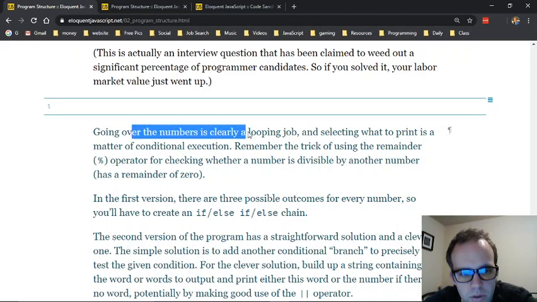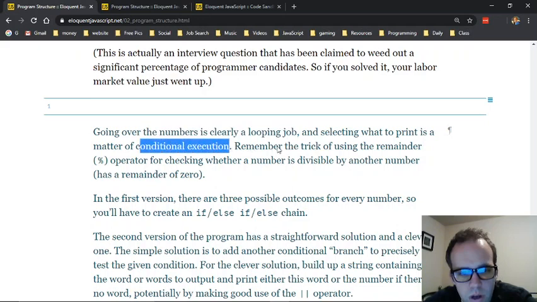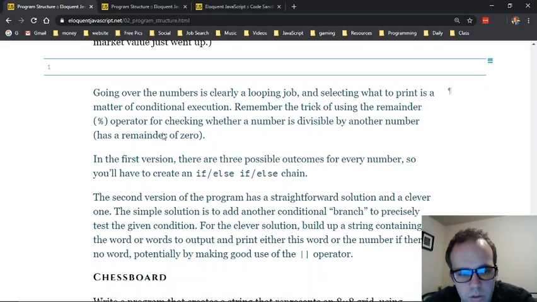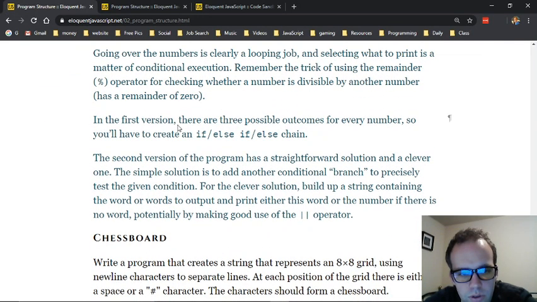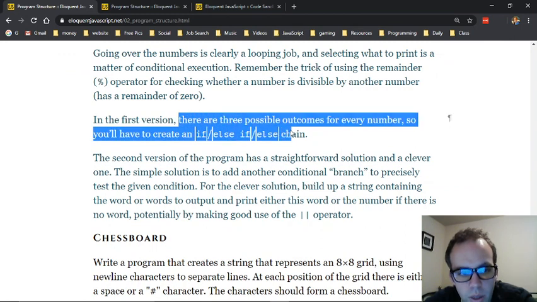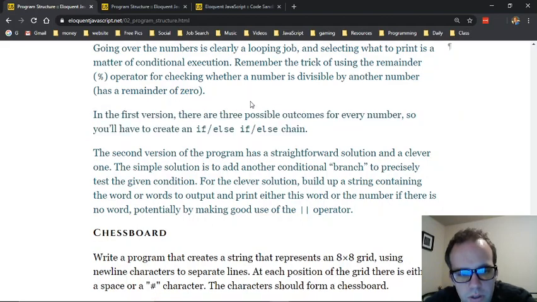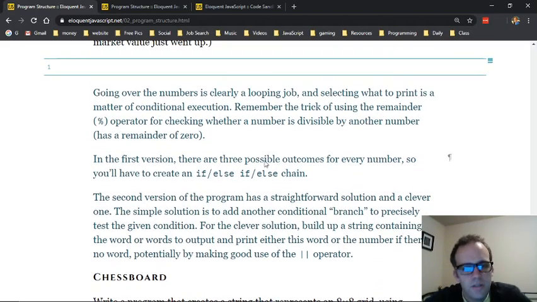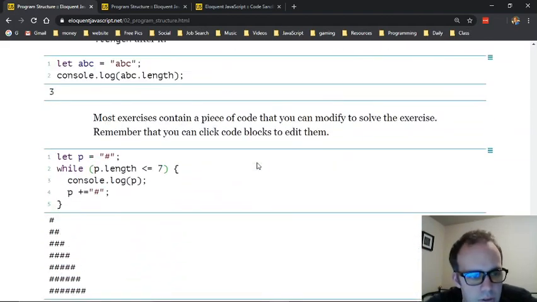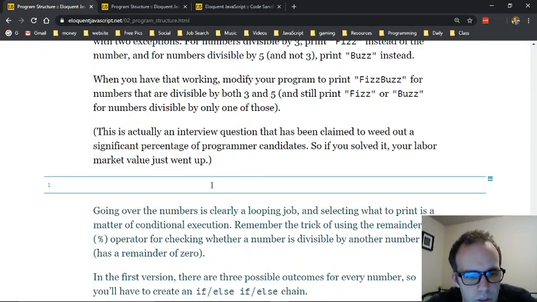Going over the numbers is clearly a looping job, and selecting what to print is a matter of conditional execution. Remember the trick of using the remainder operator for checking whether a number is divisible by another number, that has a remainder of 0. In the first version, there are 3 possible outcomes for every number. So you have to create an if-else chain. That's all I gotta do. We gotta do this stuff over and over again until I memorize it.